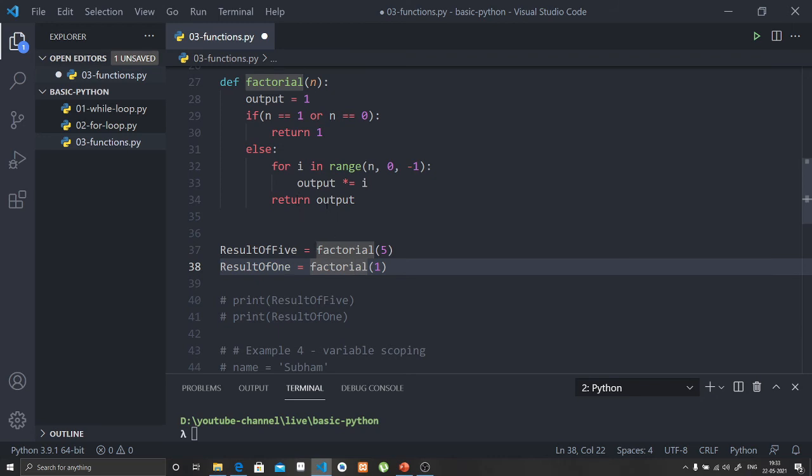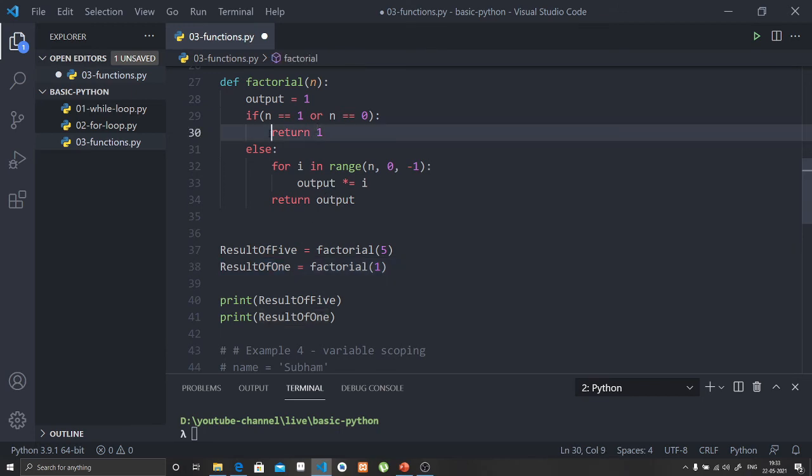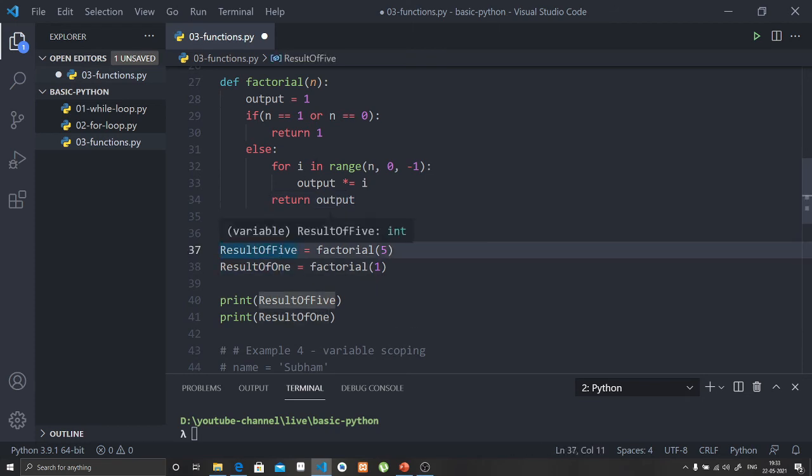So here I am not printing the output, I am just storing the output here. If I want to print the output, I can uncomment this line and print the variables here. These variables actually consist of the output that is returned by this function. So here, as you can see, we have used the return keyword. This return keyword is returning the value to these two variables when these two functions are called.